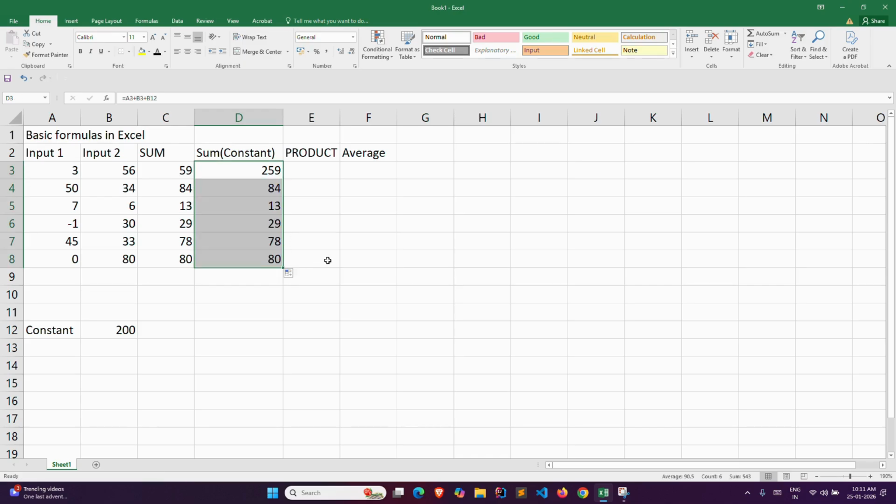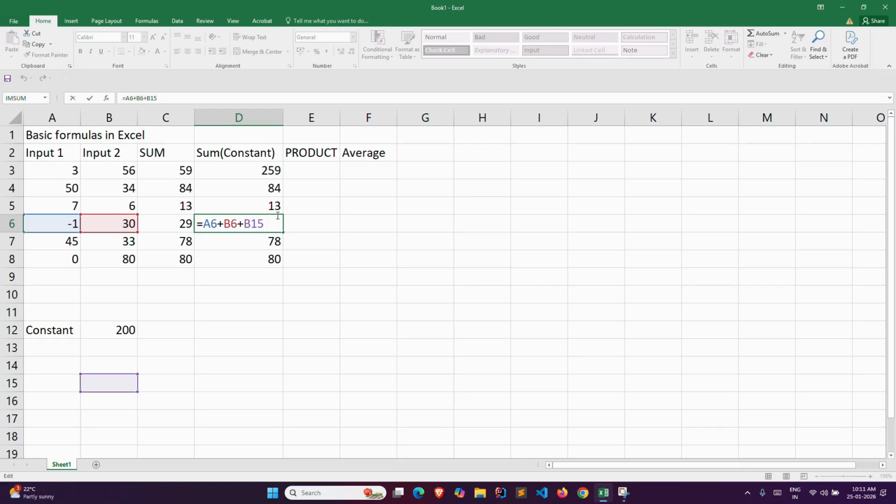What happens when I drag the formula? And this is where a problem appears. The results are no longer correct. Why is this happening? Because Excel is automatically changing the constant cell reference when I drag the formula. Excel assumes that every cell reference should move down along with the formula. But in this case, that constant value is supposed to stay the same for all the rows. We need B12 to be constant for all the 8 entries.